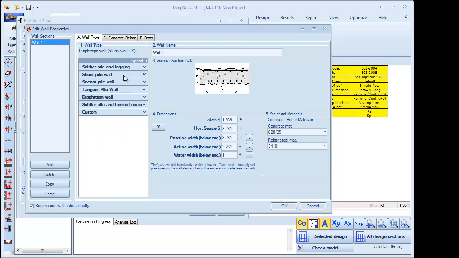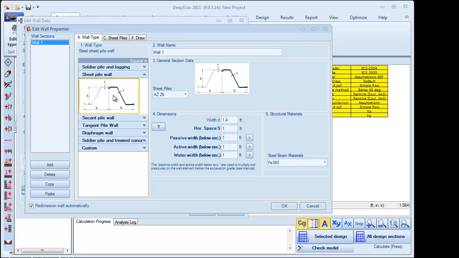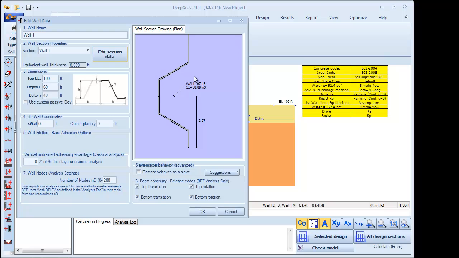In this example, we will use a sheet pile wall, so we click here and we press the button. We will use a sheet pile wall with a section of AZ19 and we press OK. Here we can see that the wall section is changed.